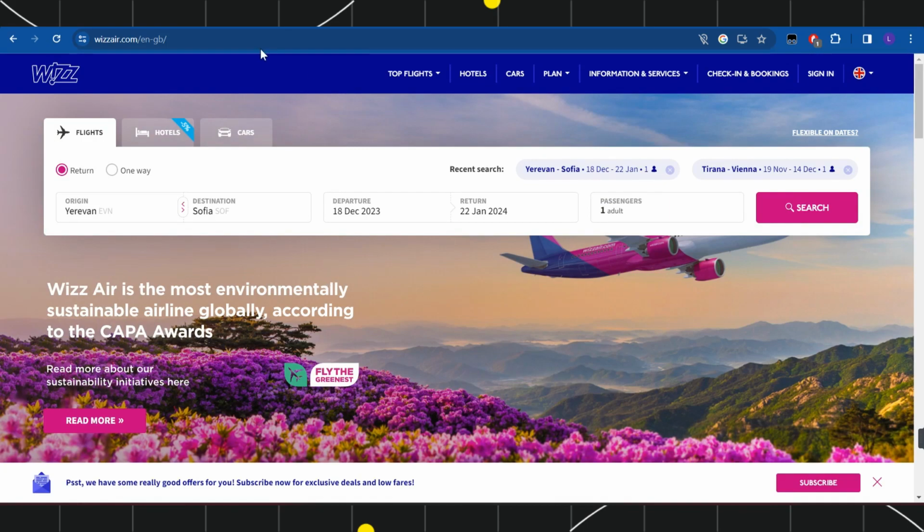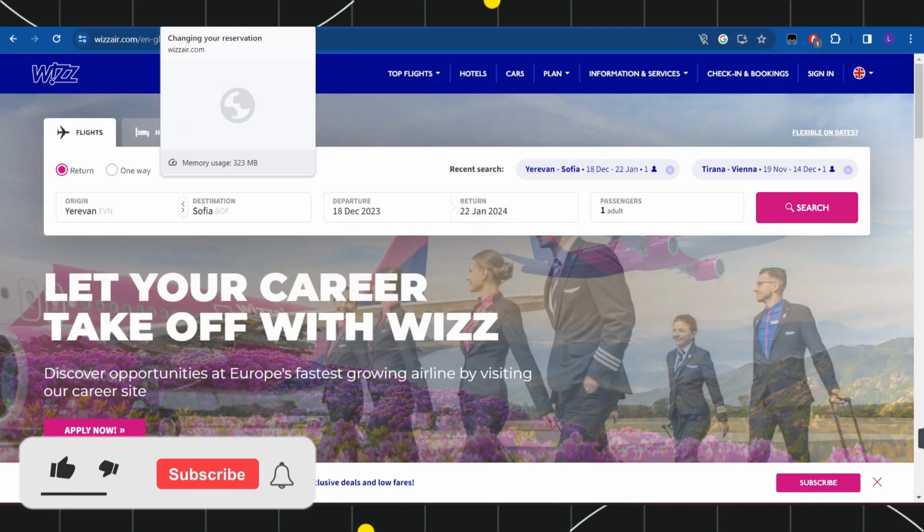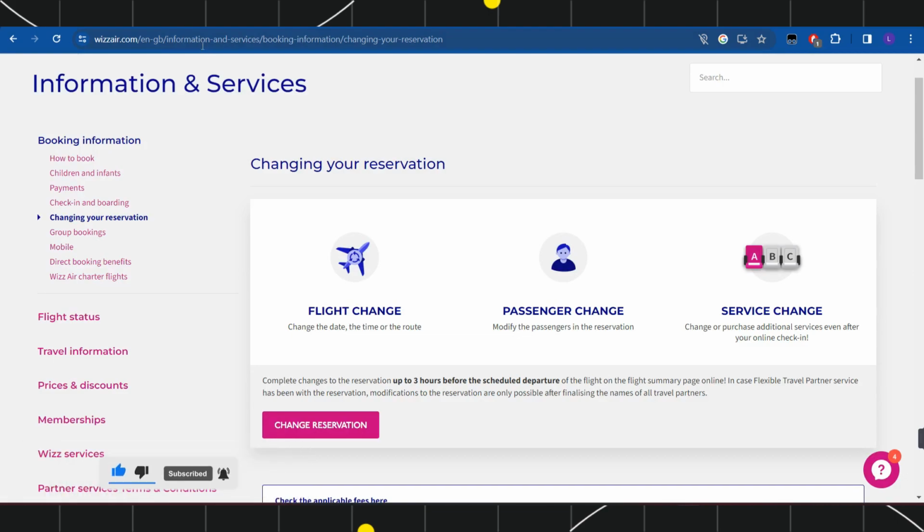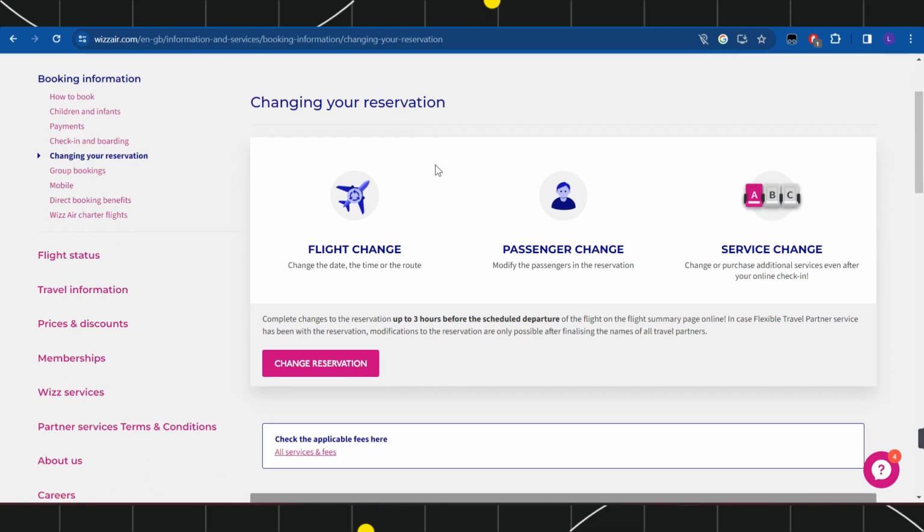First of all, you need to launch your browser on your PC or on your mobile device, and in the search bar you simply need to type this URL, which is wizzair.com/en-gb-information-and-services/booking-information/changing-your-reservation. I will put the link of this page down in the description box below, so you just have to come to this page of information and services of Wizz Air.